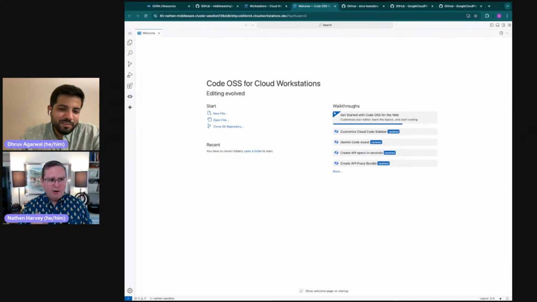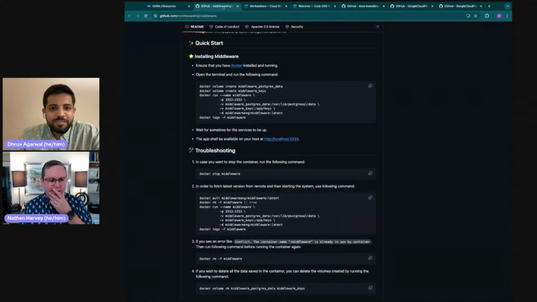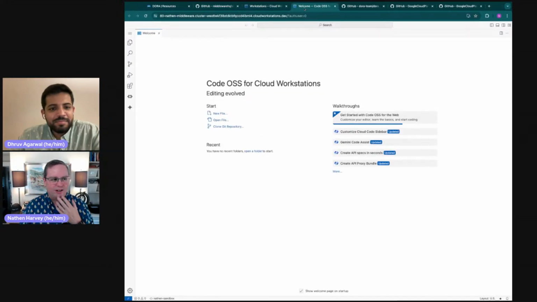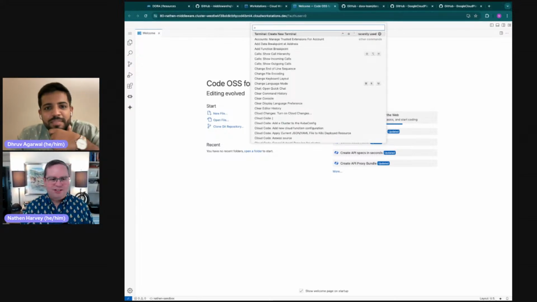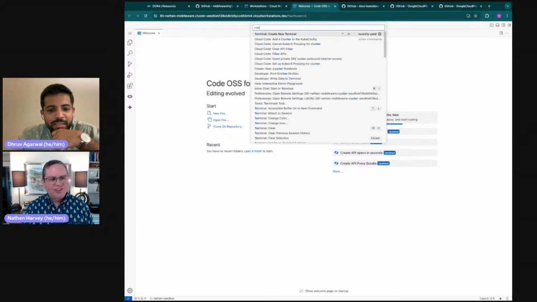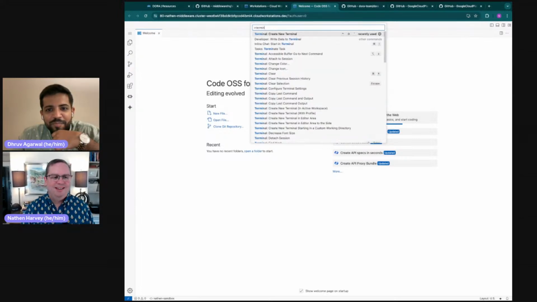So, all right. If we look back at middleware, we start off here with, let's create a Docker volume and get Docker pulled down into this workstation. So let me just jump over here. And then, just using my standard Visual Studio Code, I'm just going to go ahead and launch a new terminal.